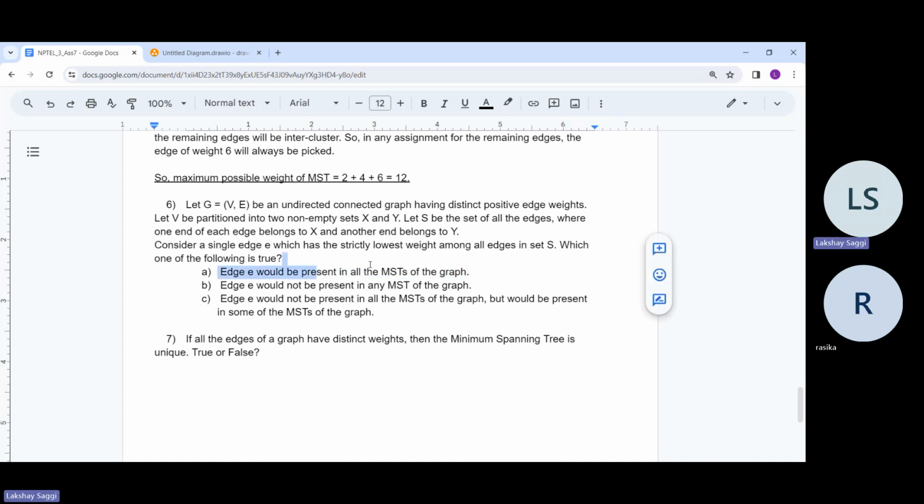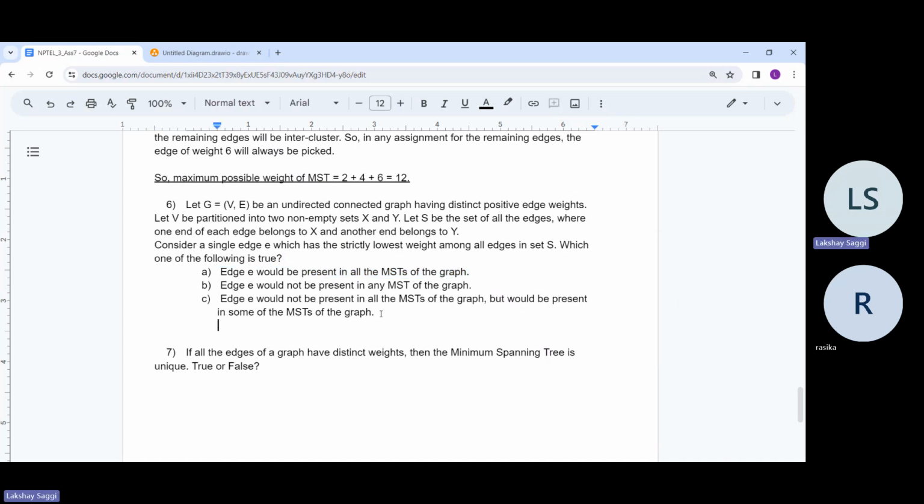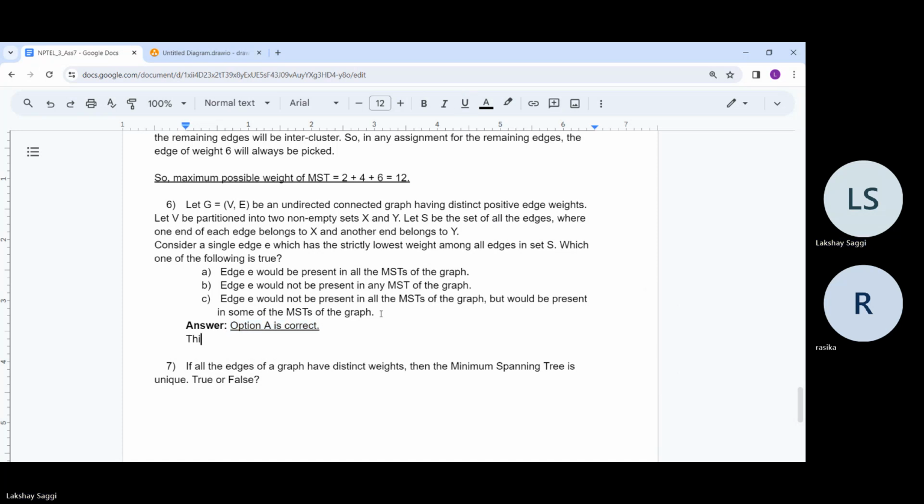So the answer should be that the edge is present in all MSTs, and I will type it down also. So the answer is option A. And why is this? Maybe I should first write the correct answer. This is because suppose there exists an MST, let's call it T, which does not contain the edge E.